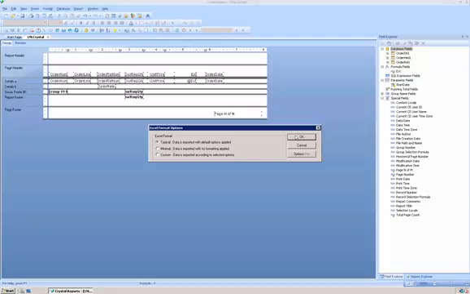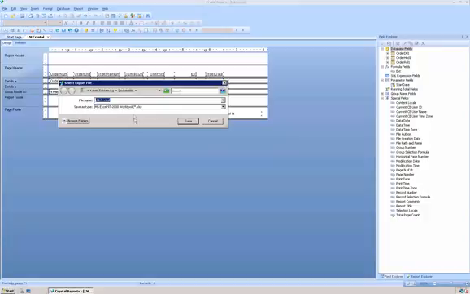And so then you say OK, and it'll show you where it's going to export it, or you can change that path, and you can call it whatever you want to call it, and notice it's a .xls, and then you can save.